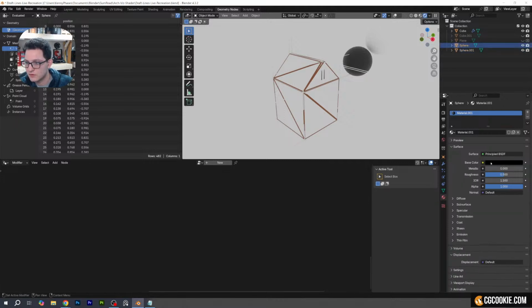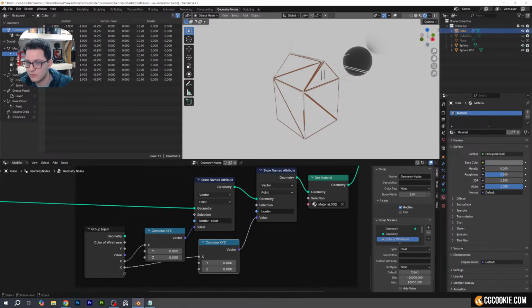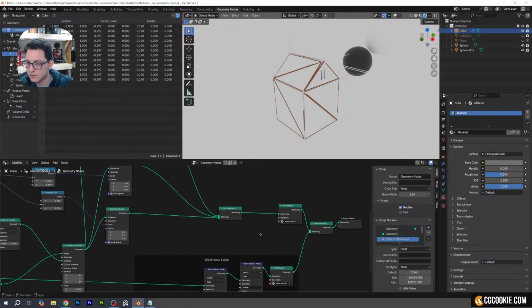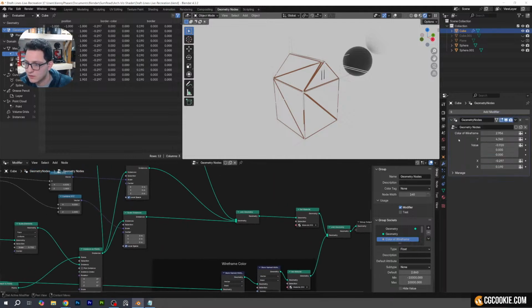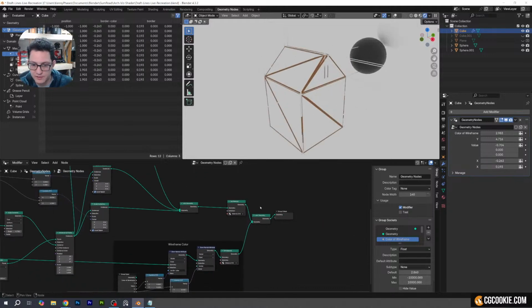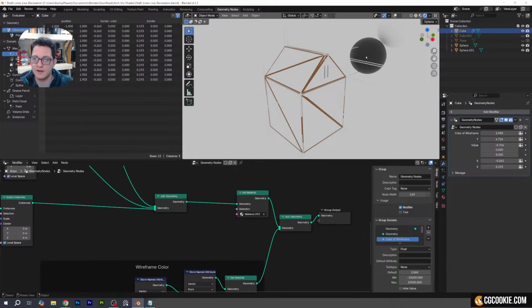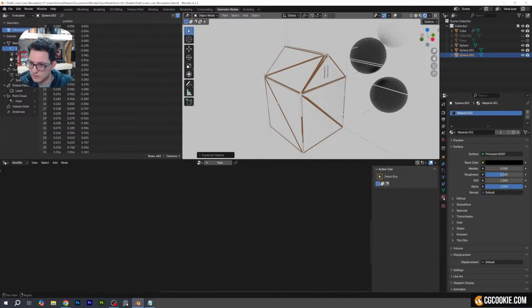Where is it? Where is our wireframe color? Color of wireframe. Oh, that's the size. I'm getting mixed up with what's what, but that's the wireframe. Where's the wireframe color? I gotta duplicate this.